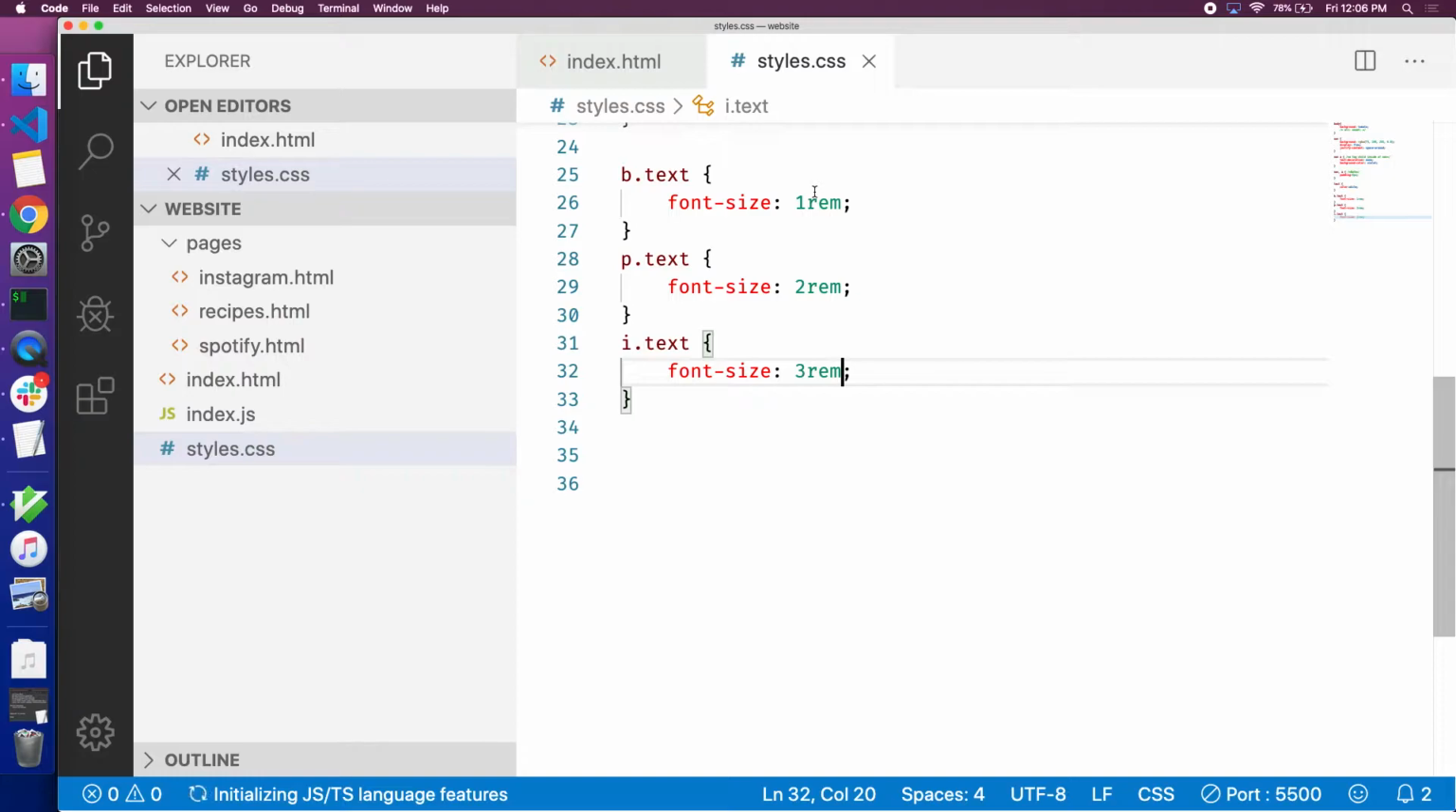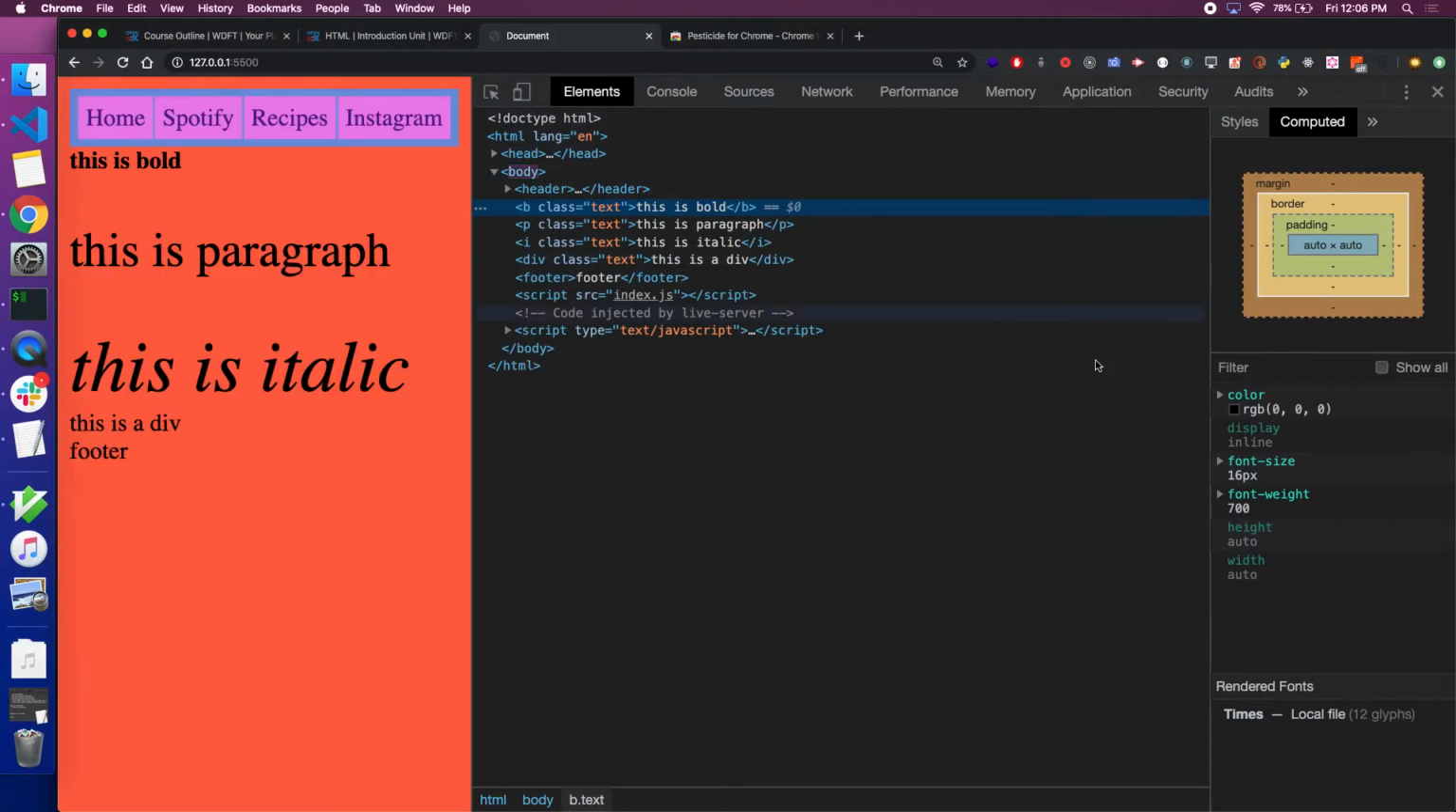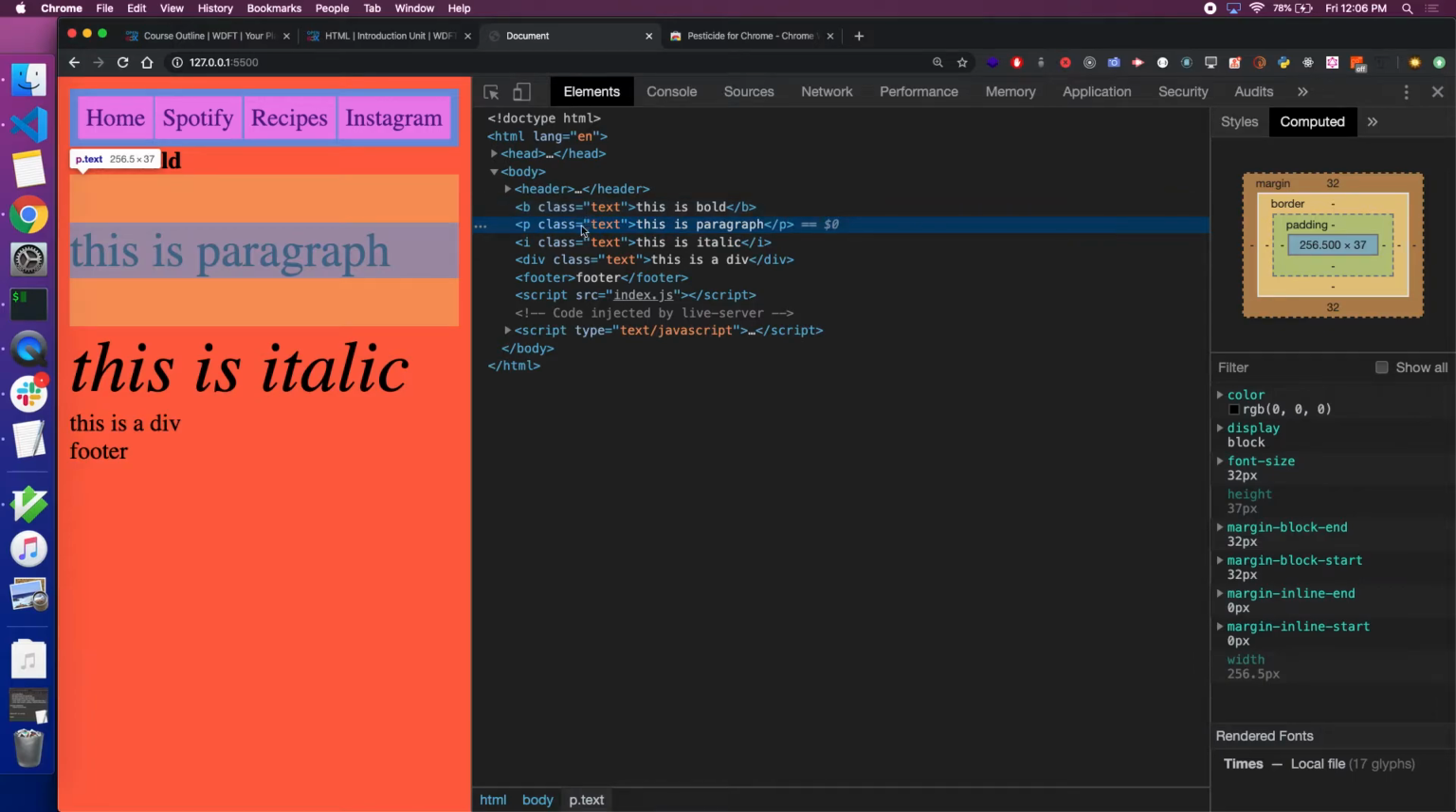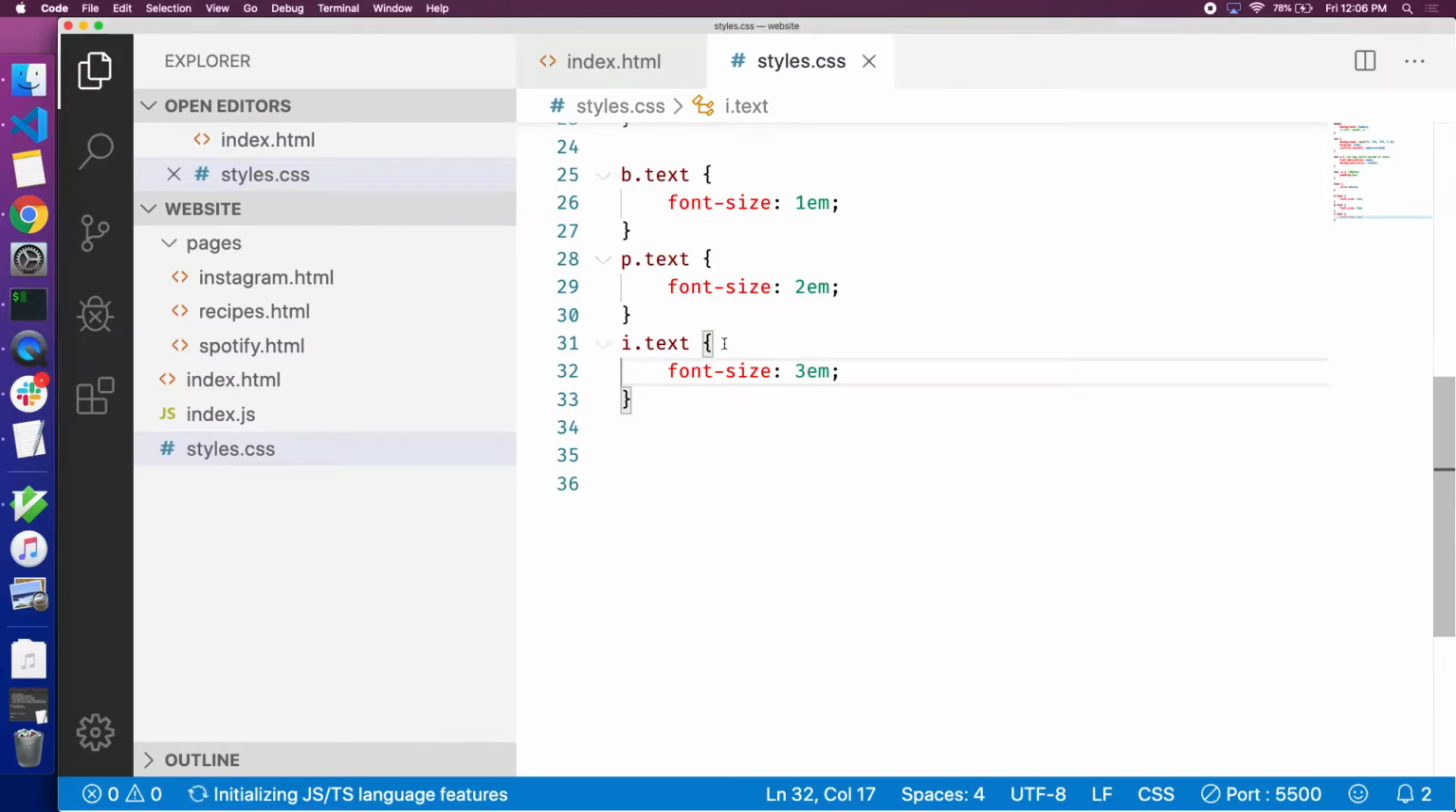So REM was, right, 16, 32, 48. Remember? Now if I change to EM, save it, refresh. Oh, shoot, is it going to be the same? Okay. That doesn't make sense. Hmm?